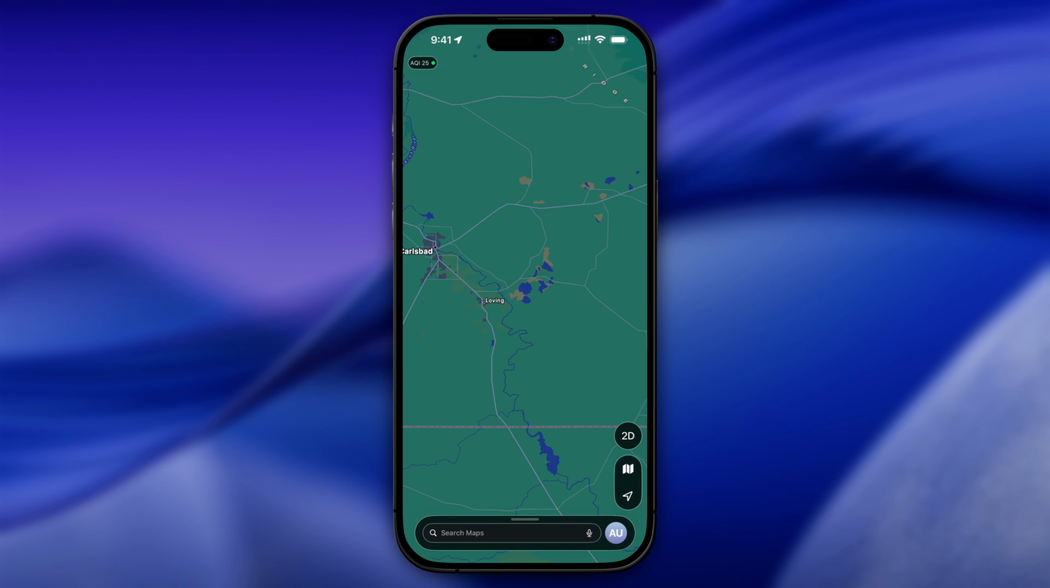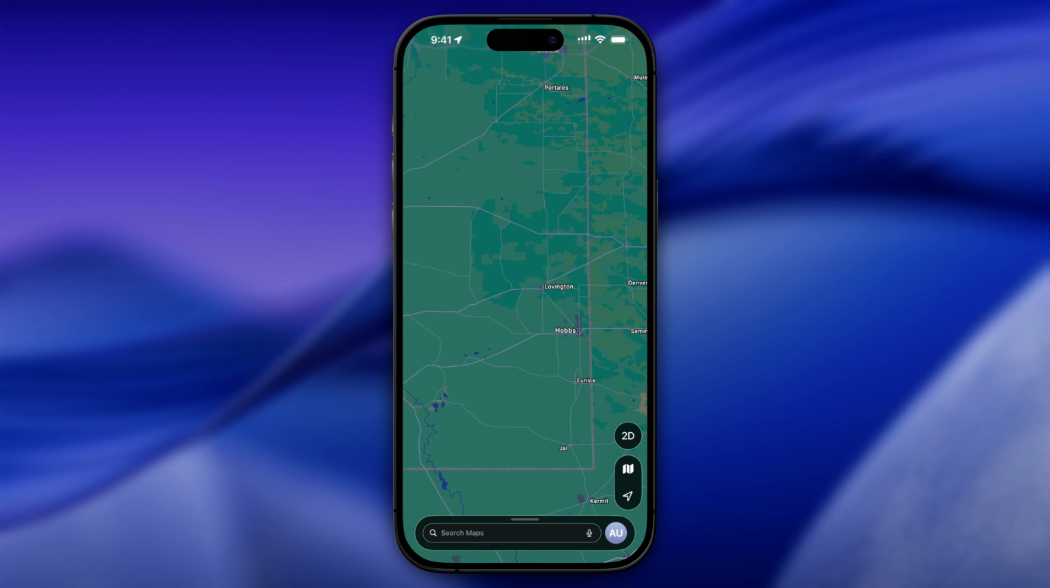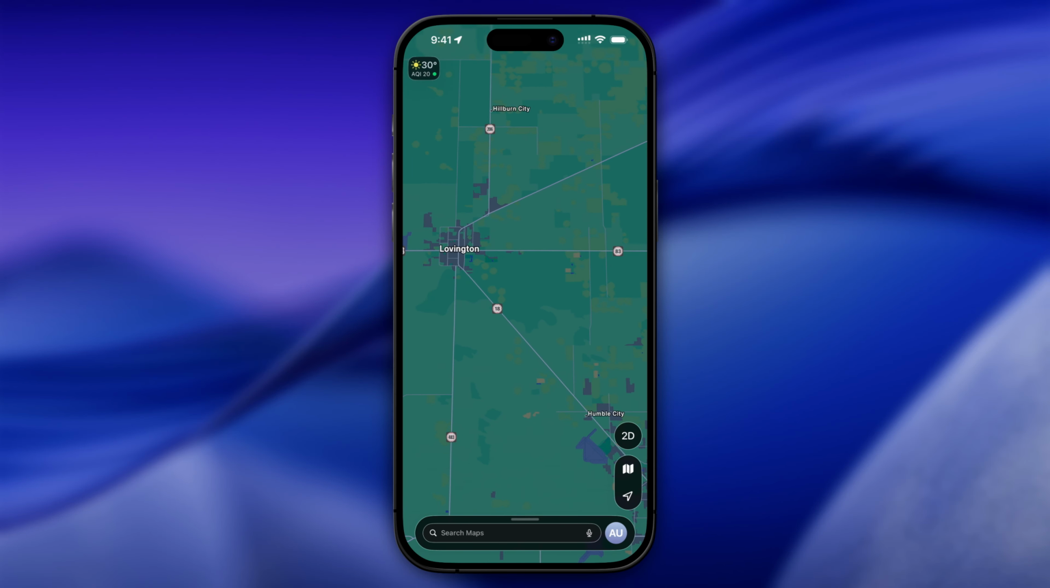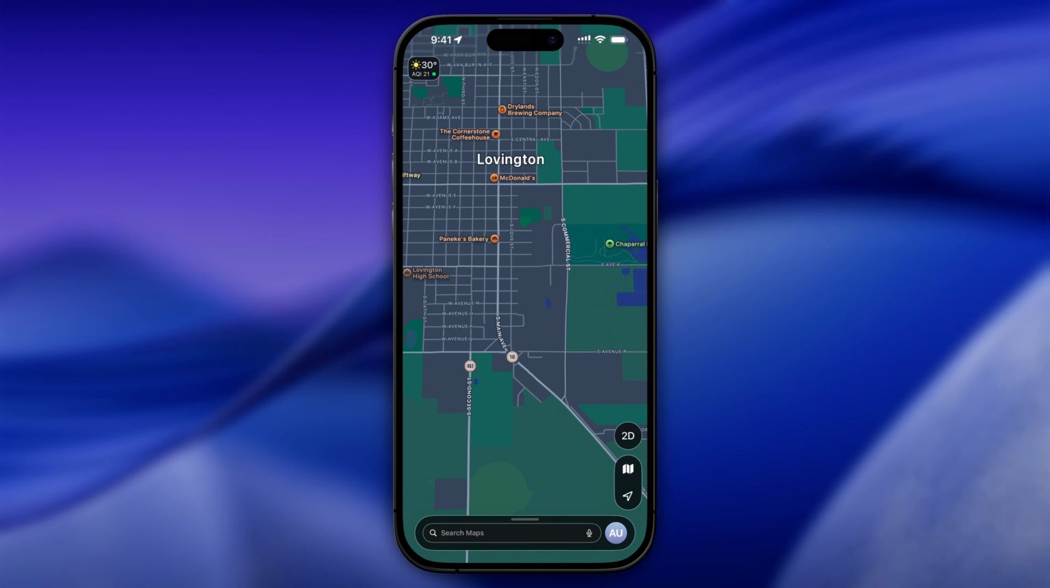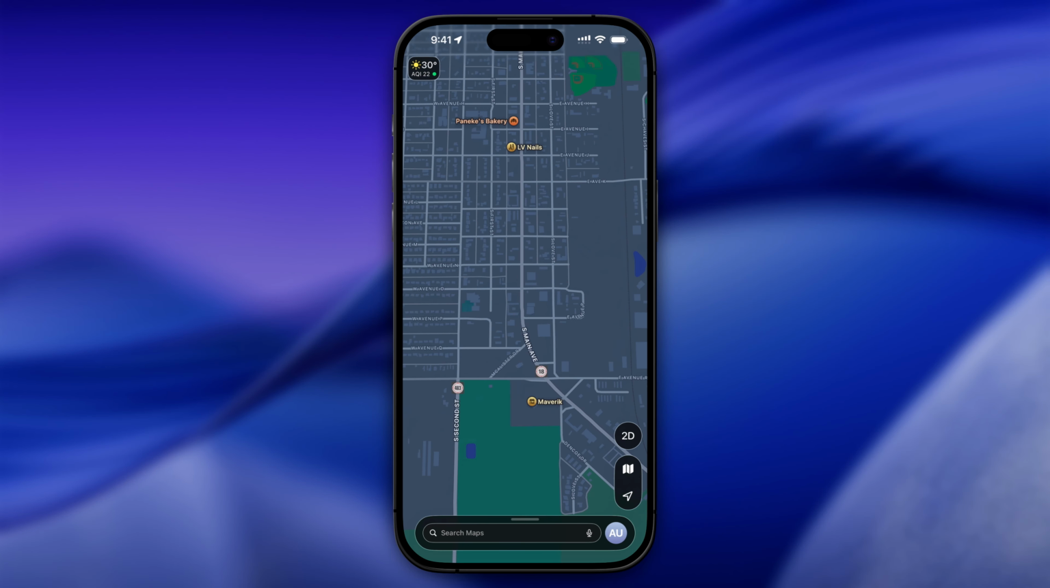This is a Greenland, so let's find somewhere with a neighborhood. Now you can see in Lovington we have different neighborhoods, but we want to pinpoint the exact place that we want to pin. We have Baja Grill here.